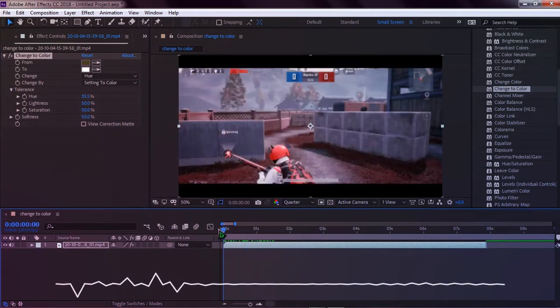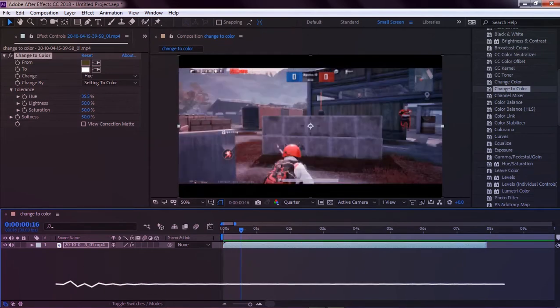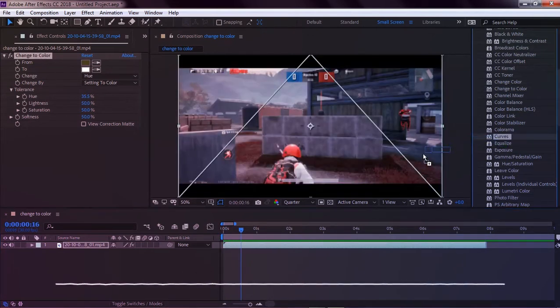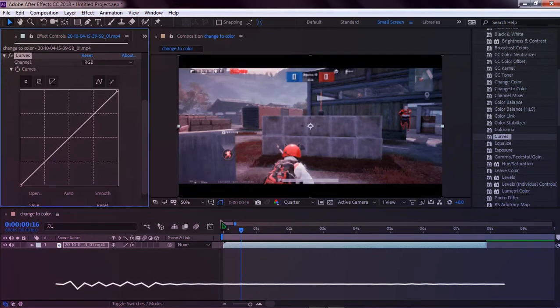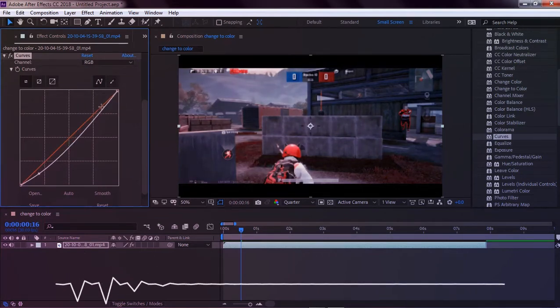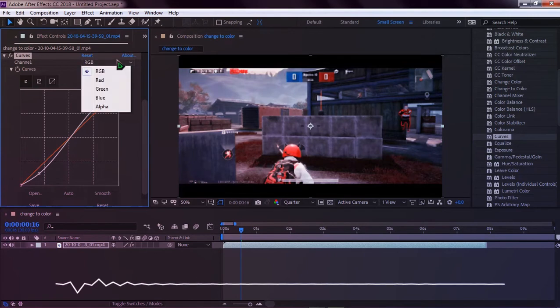Well, we can make it more interesting by adding a little bit of curves, so go to Effects and Presets, choose Curves and drag it onto the clip. You can skip it if you are satisfied with the result, or you can just copy my graph. I am increasing a little bit of contrast and adding a little bit of green and blue tone. You can choose whatever you like.